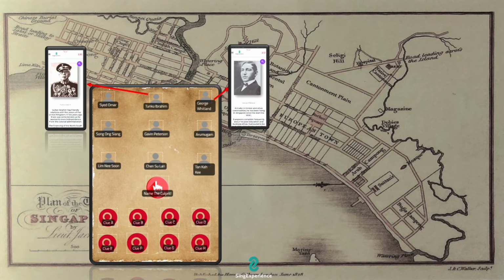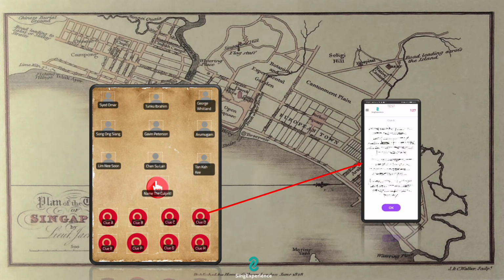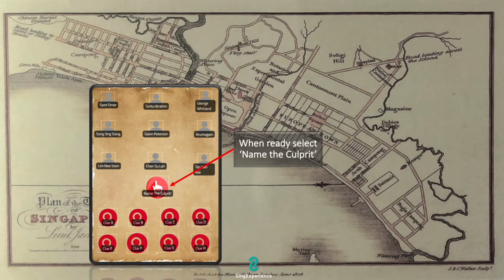10 minutes before the end of the game, you will be prompted to review the clues and the suspect profiles. Review them to identify the culprit. Once you have done it, select Name the Culprit.